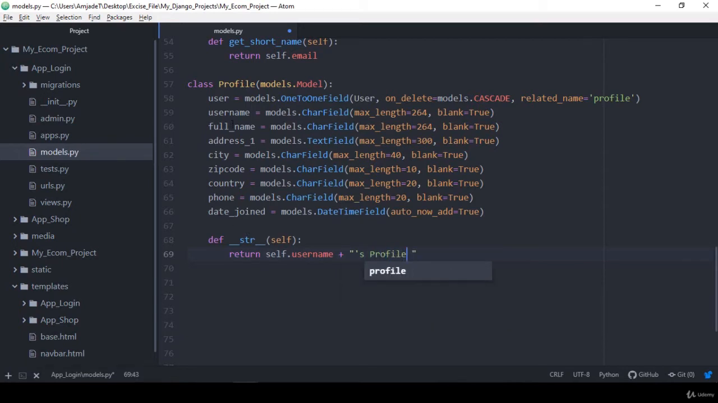That means if you define it as Aryan, then it should be displayed as Aryan's profile. So this type of text should be added after this username.